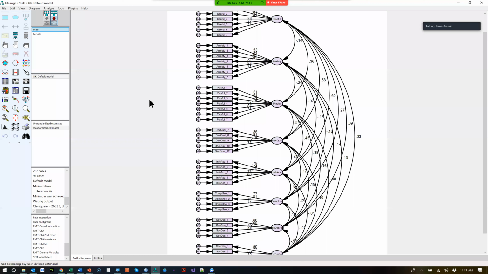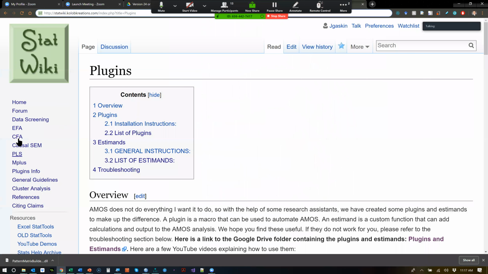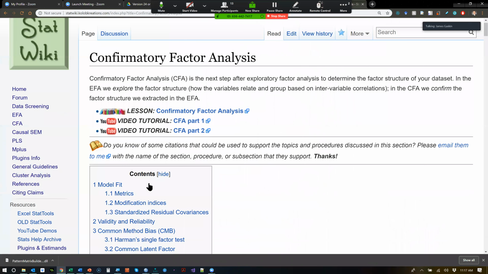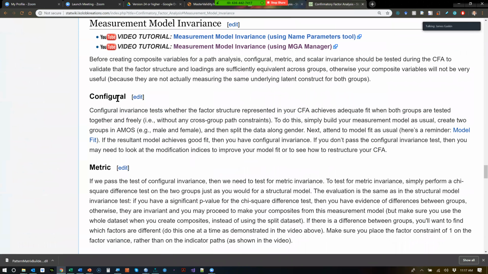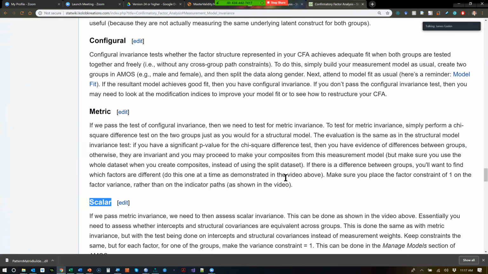For an invariance test, we have to determine invariance at 3 levels. And I've written those down over here, and they're in the slides. If you were to go to CFA in the StatWiki and go to invariance, you'll see there's configural, metric, and scalar. 3 different invariance tests to make sure we are truly measuring the same thing across groups.